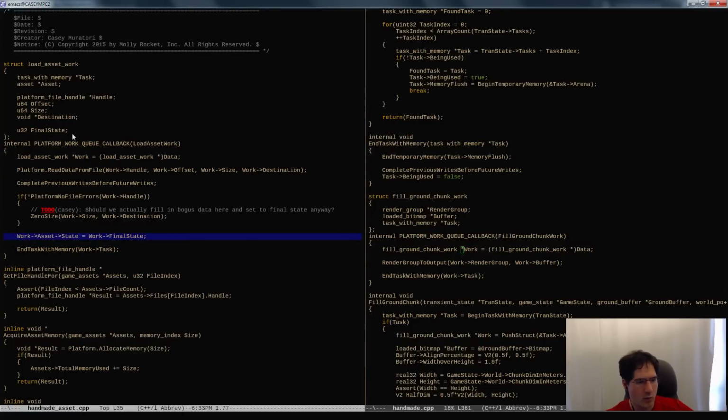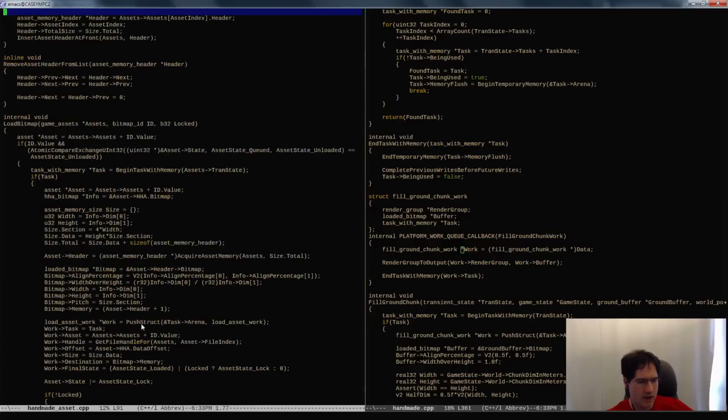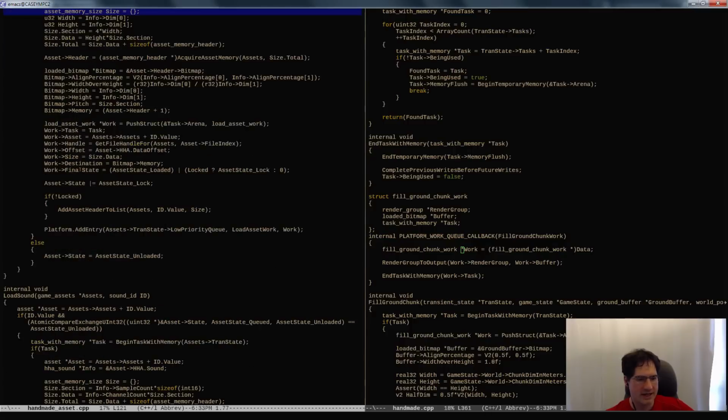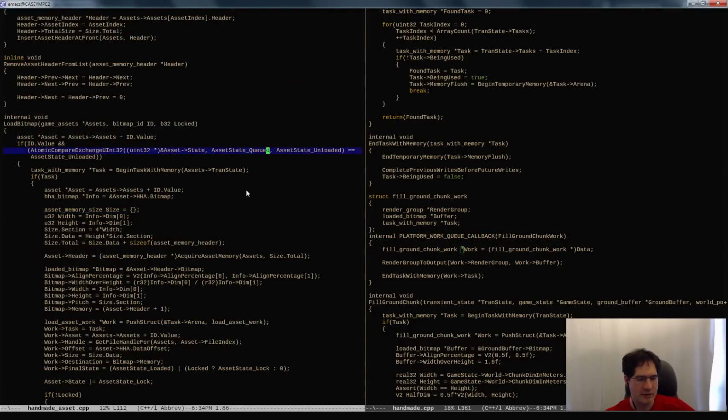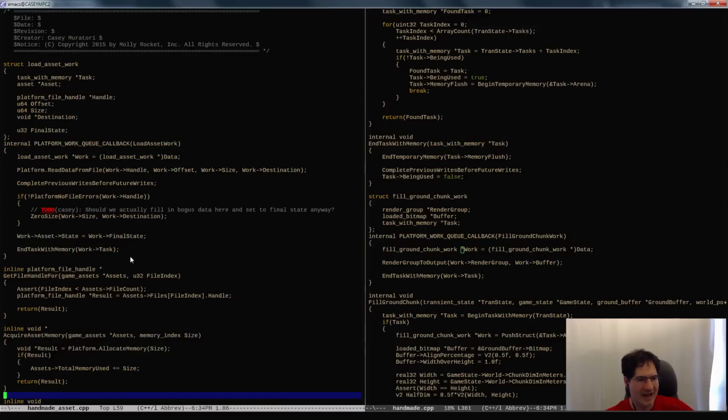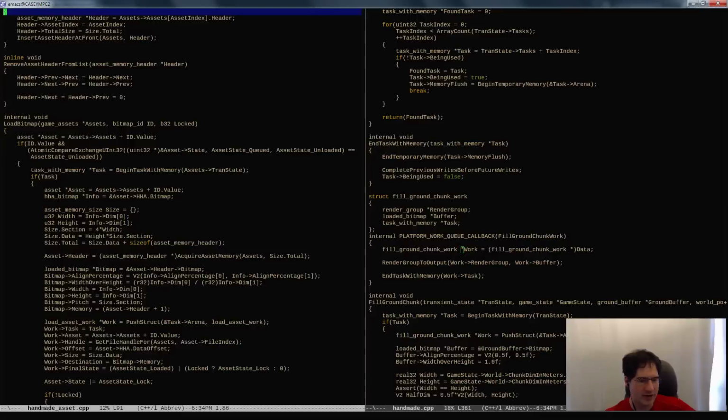And what we know is that when we kick off a load asset work, the only state that we do that in is when we've done an atomic compare exchange to set an asset into a queued state. And once an asset is in a queued state, no one can ever kick off a background task on it again. And more importantly, no one can use it either because it's queued. So until this actually finishes and marks it as loaded, no one else will ever touch it, right?